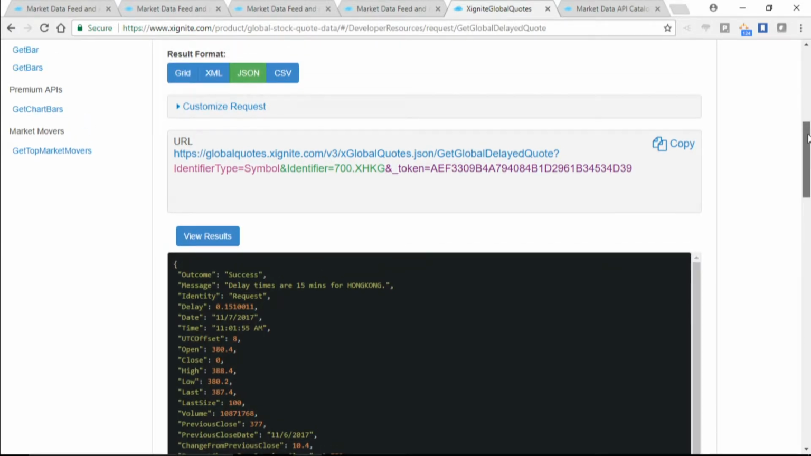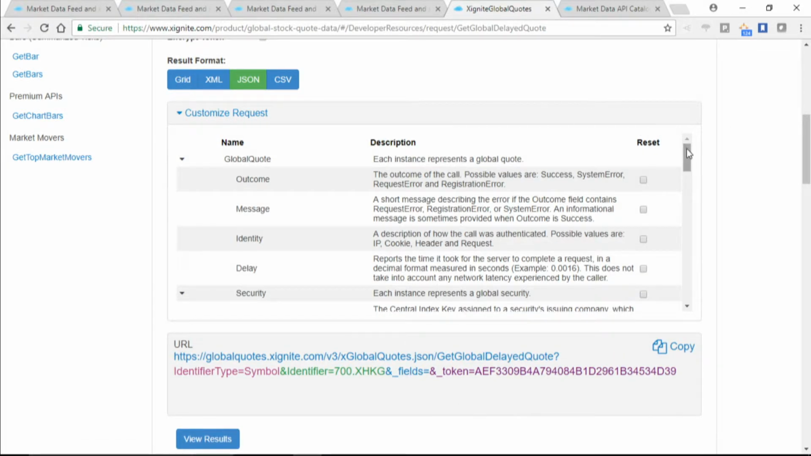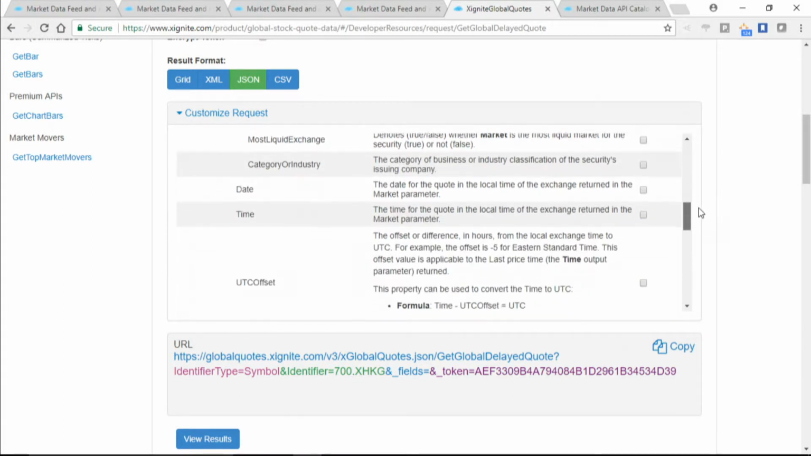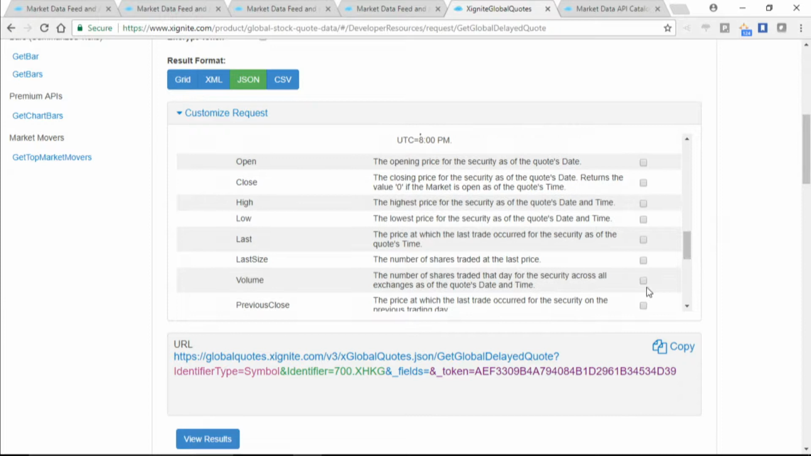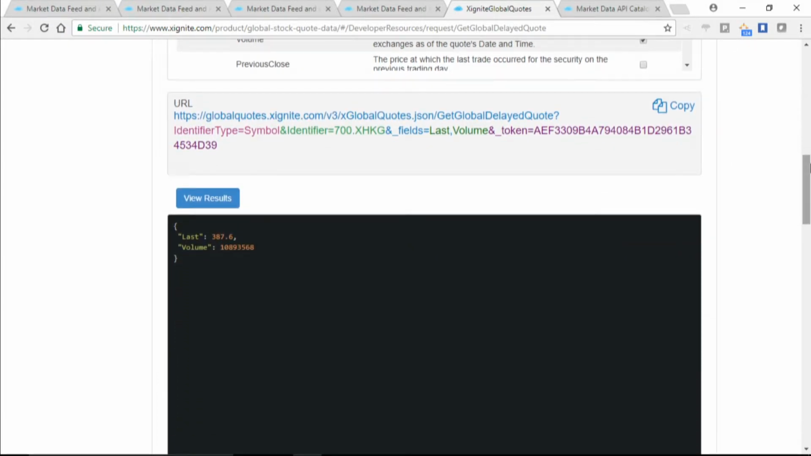I can also customize it. That's very simple. I can click here. I can pick a couple fields, for example, like last and volume. And I can view it again. And here it is, a customized stock quote. It's very simple.